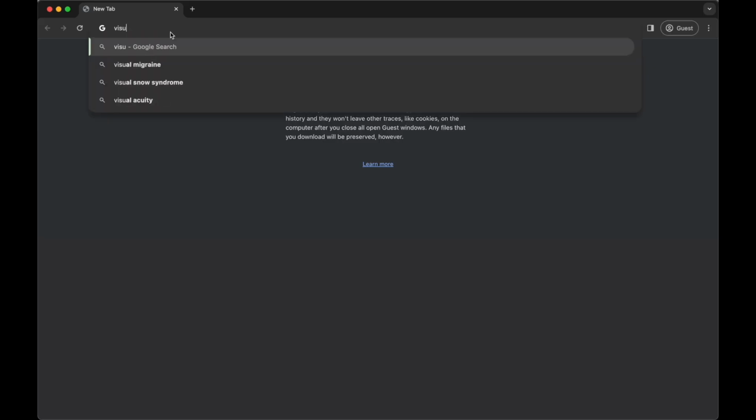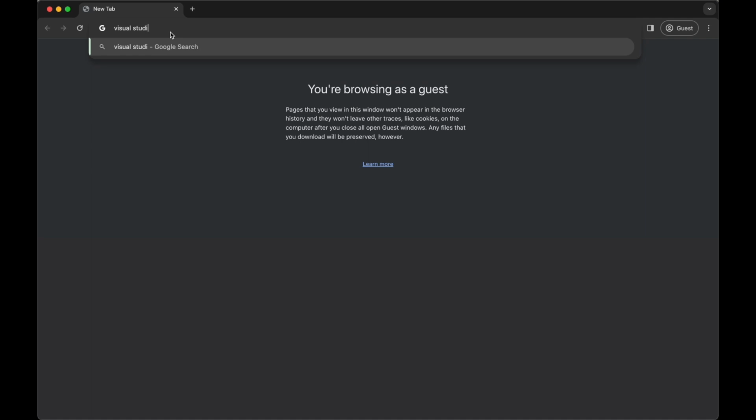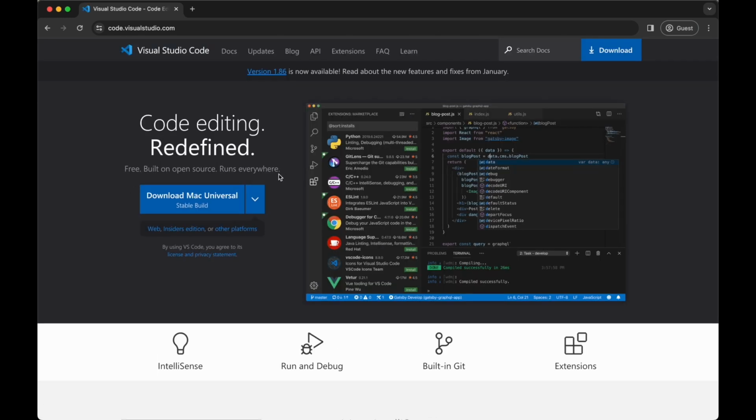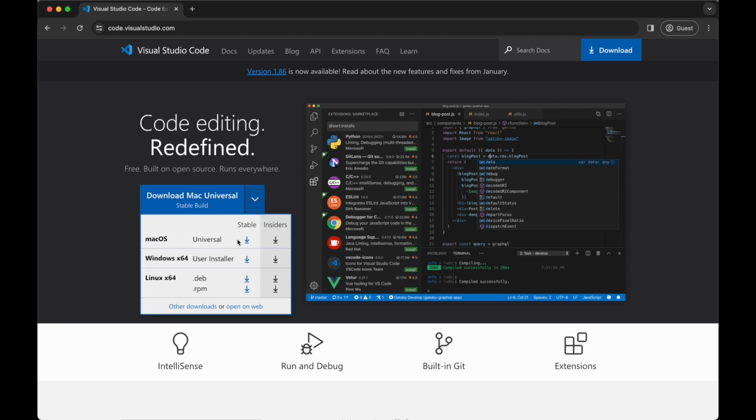This is a quick guide to installing and setting up Visual Studio Code. The easiest way to get started is to type in Visual Studio Code into your browser, then click on the Microsoft website and download the version of VSC that is right for your setup, either Mac, Windows or Linux.